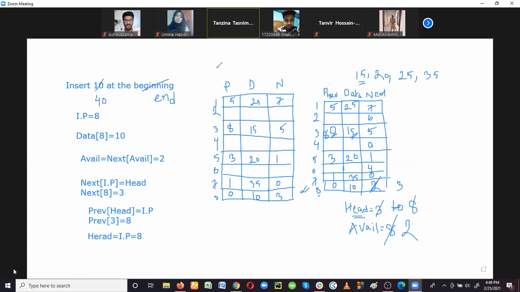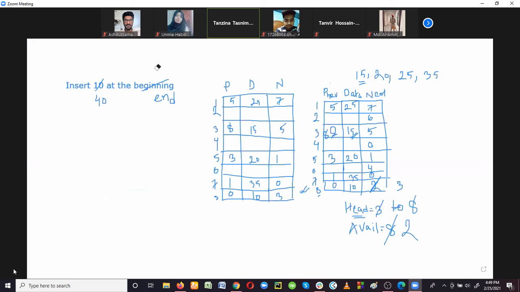Okay, so now the operation is insert the data item 40 at the end of the list. End of the list, that means now we need another pointer which is called tail, isn't it? So for this new list, now tell me what is the value of head or start, and what is the value of tail?